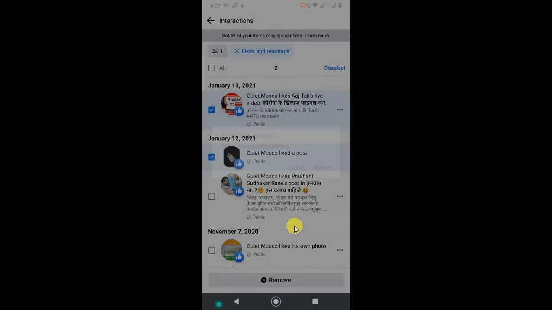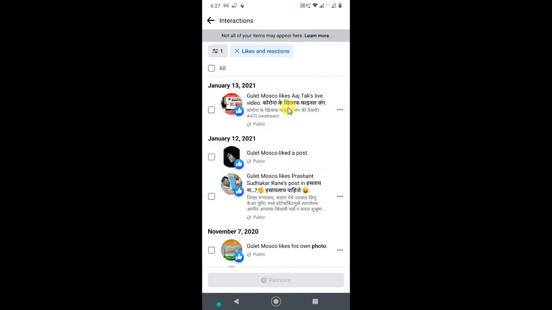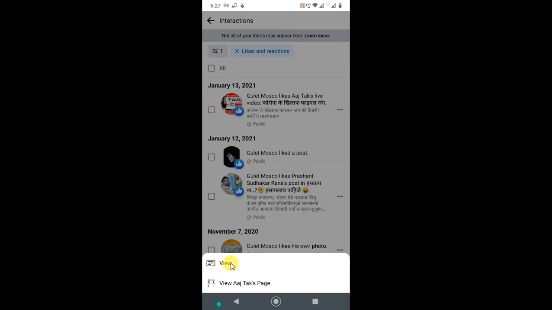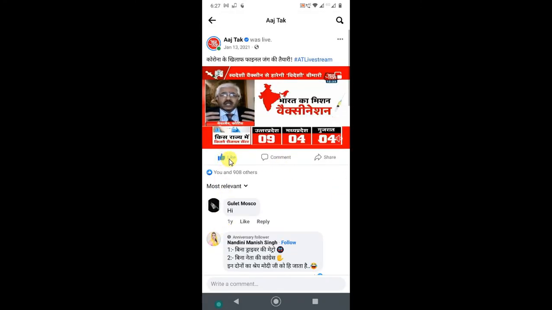Or there is another option, just open the post and you will find your reaction here, and you can just untick it and undo it.